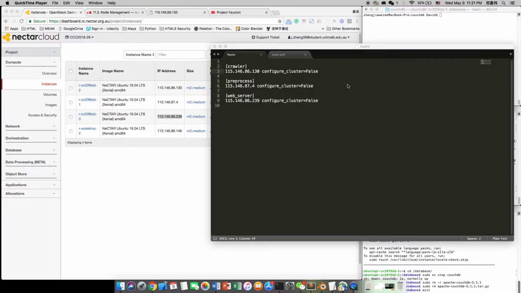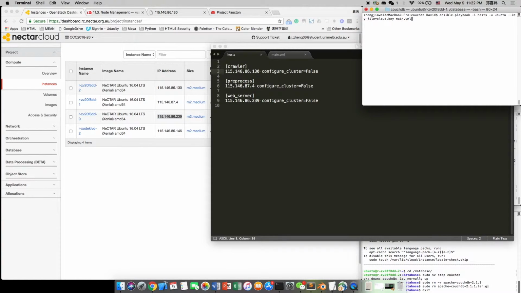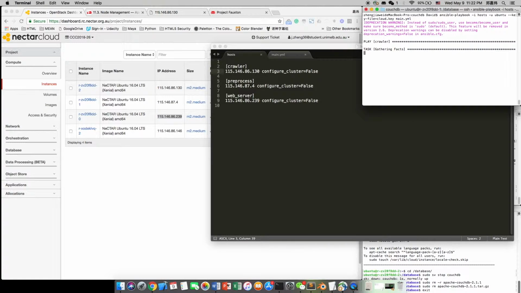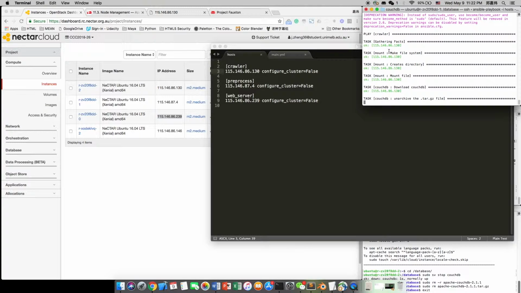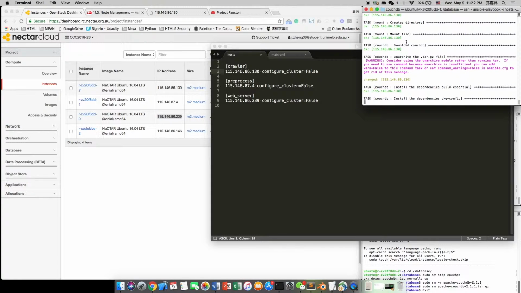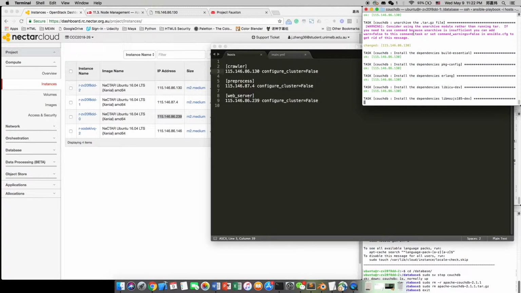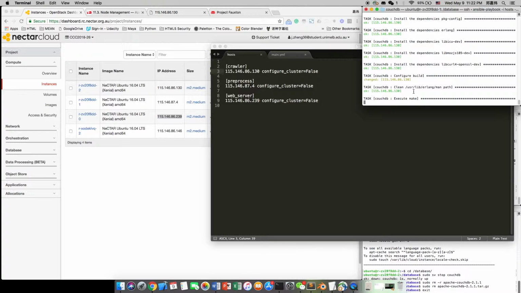Now I will show you how to deploy our whole system on your cloud platform. As in the previous step, we copy and paste the IP addresses into each group, and because we just have a single virtual machine for each group, we disable the cluster by setting this attribute to false. Now we can simply run the Ansible playbook to finish our configuration. As before, we mount the volume to the specific folder, download CouchDB and unzip it, install all the dependencies, and configure and make our files.